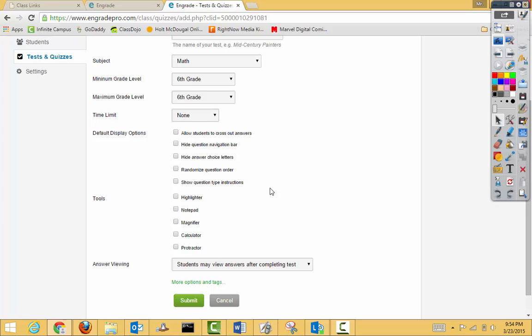Here is where you pick your type of options for the students. So do you want to use strikeout? Students can cross their answers out like this. They have A, B, C, and D. They can cross out an answer. Do you want to hide the question navigation bar so they can't go back and forth between questions? Do you want to hide answer choice letters?